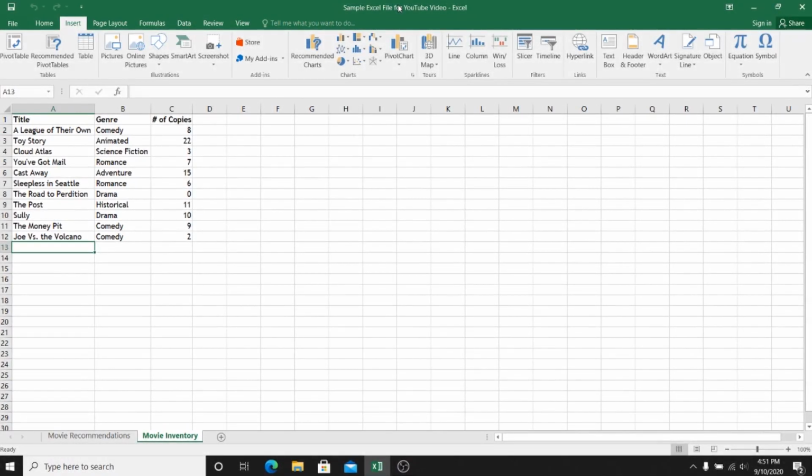Pivot tables in Excel help you organize the information in your spreadsheet so that you can better analyze that data. The first thing that we need to do when starting our pivot tables is to make sure that we have data entered, and entered accurately, in our spreadsheet. So again, using the example from my previous clip, I have a list of movies, a list of genres, and here I've added the number of copies per movie in a fictional inventory.